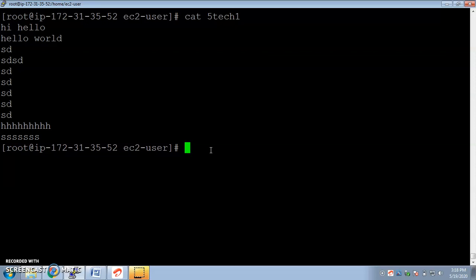So what I do is, I'll give a link to this file. Some people say shortcut or whatever it is. You can access this file, but you cannot edit this file, which is called a source file. So 5tech1 I'm going to take as a source file and work on this particular lab. I'm going to create a symbolic link. ln is link, -s means symbolic.